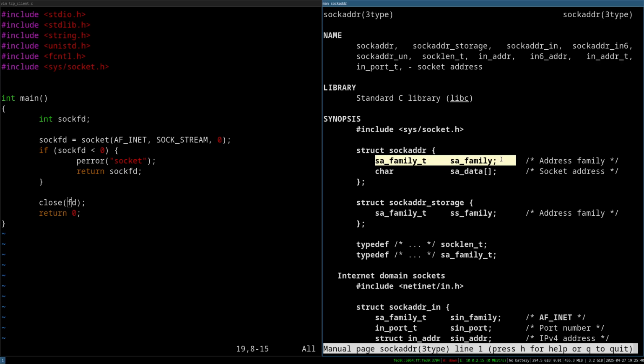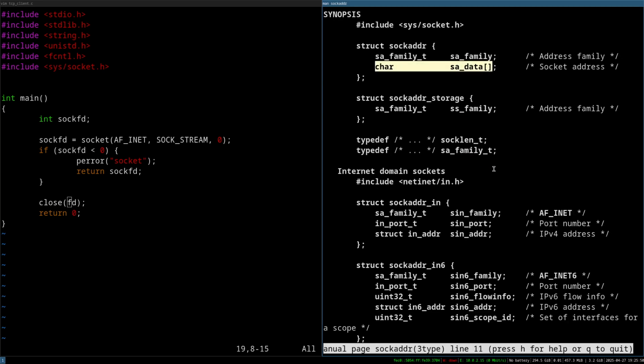Because here we can see what this structure looks like. So basically first, we have a variable specifying the address family, and then we have a data array basically. And for example, sockaddr_in would be the structure we would have to use for our IP version 4 connection. And here we have the family, we have the port address, and we have the IP address stored in one struct.